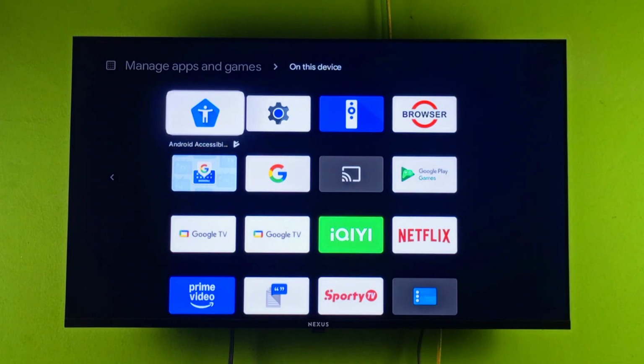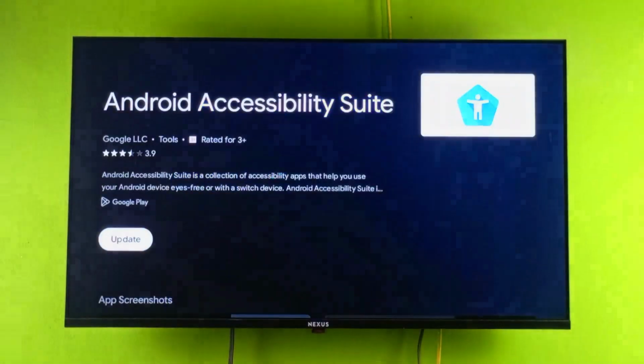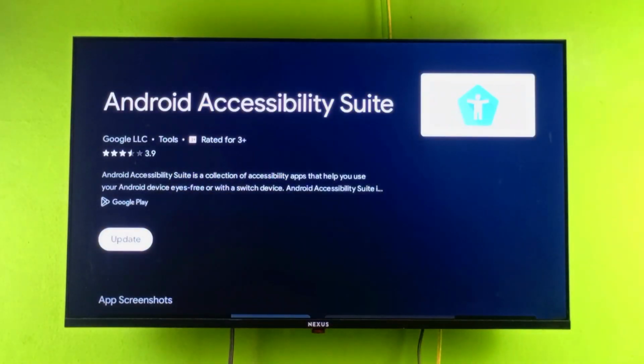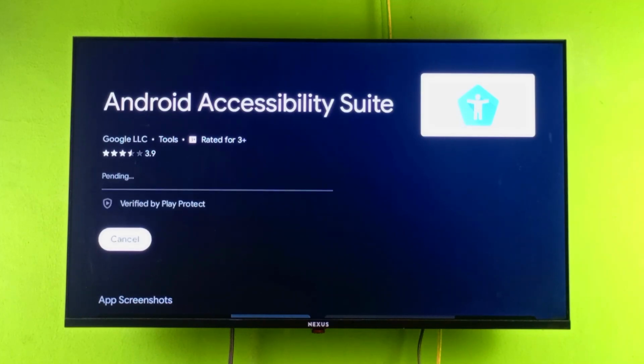So one of the best 7 apps you need to update on your Google TV here is your Android Accessibility. Go ahead and open your Android Accessibility. What does this do for you? Android Accessibility Suite is a collection of accessibility apps that help you use your Android device hands-free or with a switch device. All you have to do is to go ahead and click on update, then allow the update to run completely.